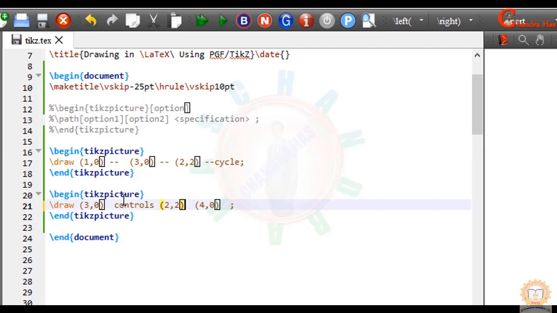For curve path, controls and points are connected with double dots. Remember this. So this is the starting point, which is connected with double dots with controls operation, and then second point at which we want to bend our straight line, and then last point. These 2 points also should be connected with double dots. Compile your file.